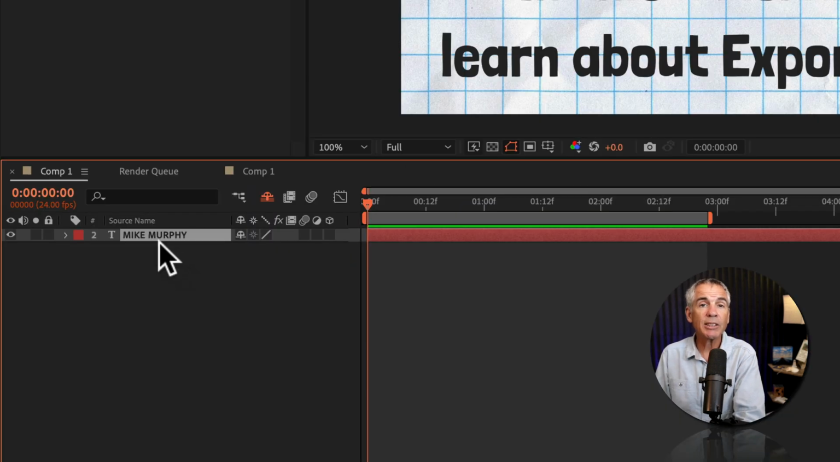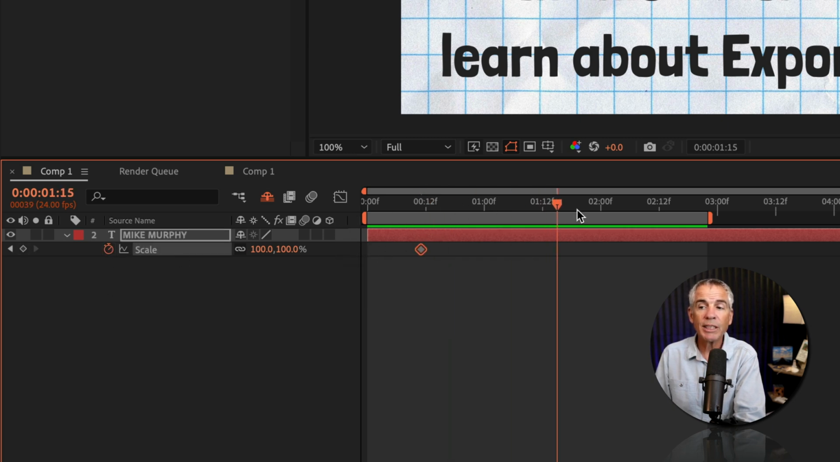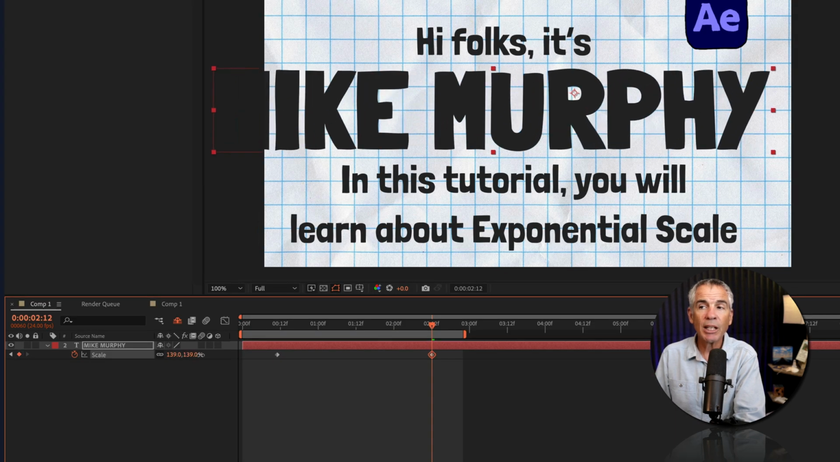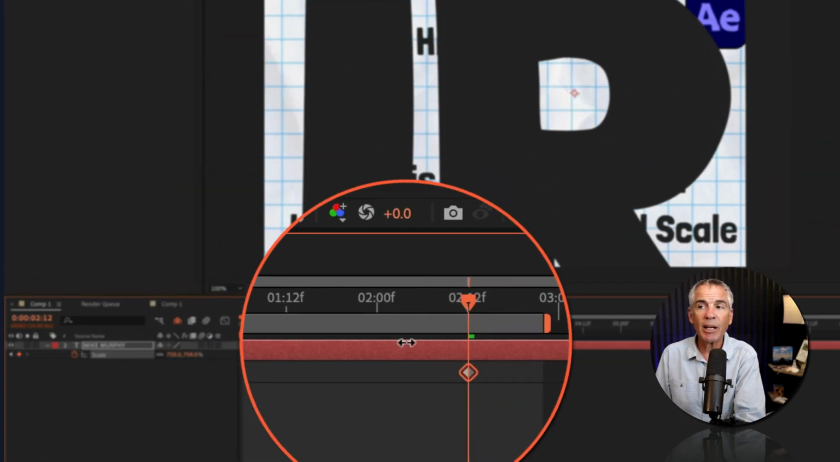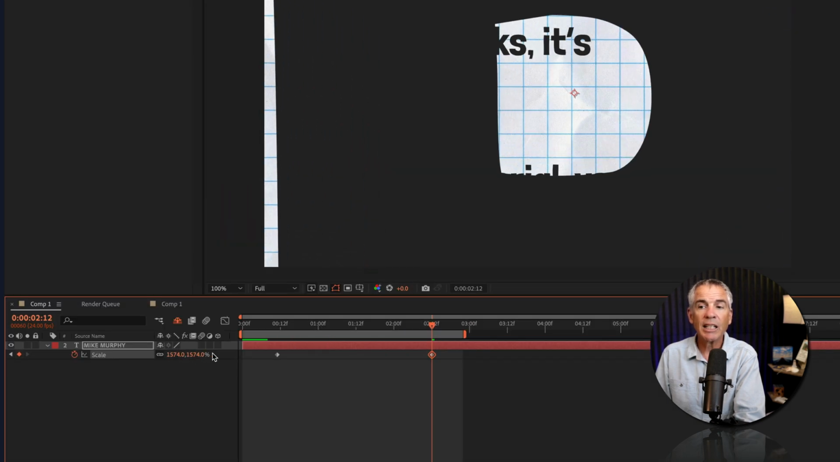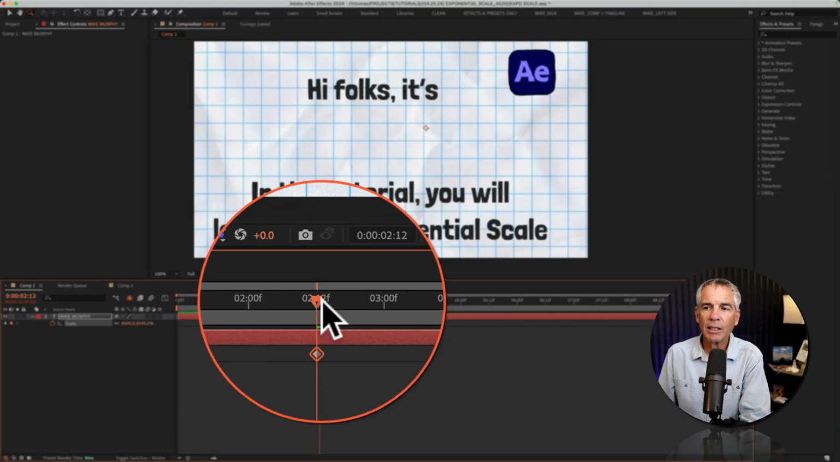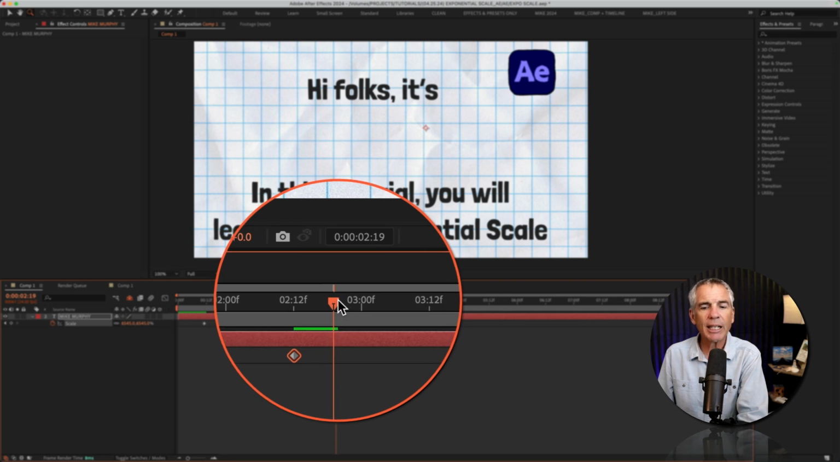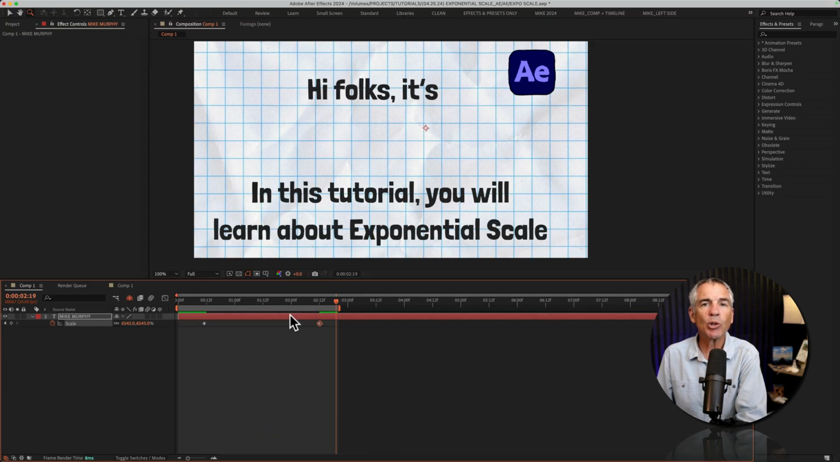With the text layer selected, S to bring up the scale property, I'm just going to move the CTI forward just a little bit. I'll click on the stopwatch next to scale to add a keyframe. I'll move the CTI forward in time, and I'm just going to increase the scale and keep increasing until the text goes off the screen. So I'll move the CTI forward a couple seconds, tap N to set the work area.